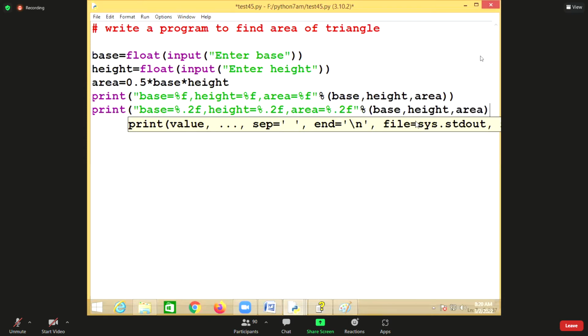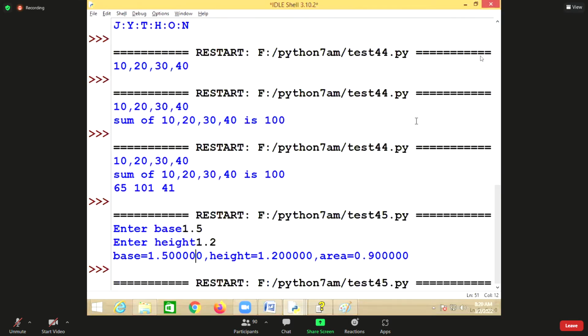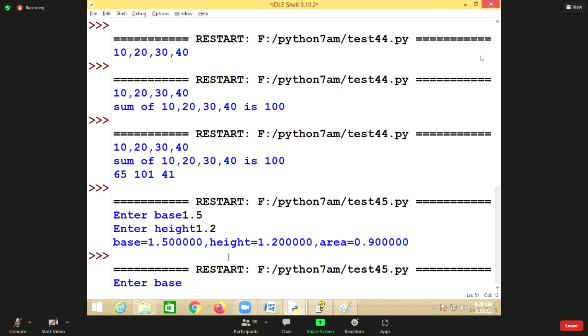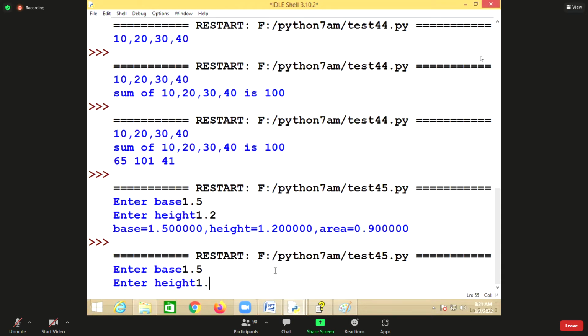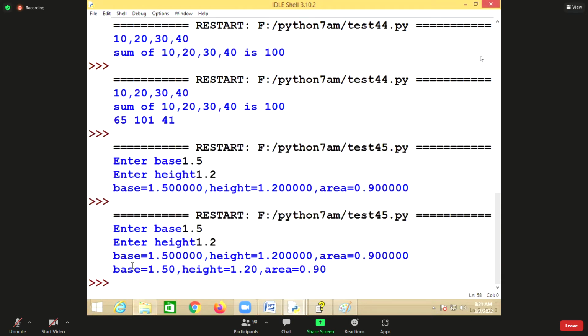So I'm trying to give base, this is the height, and this one is called the area. So I input the value of base here, which is 1.5. Height is 1.2, and you can see base is 1.50, height is 1.20, and area is 0.90. Right?